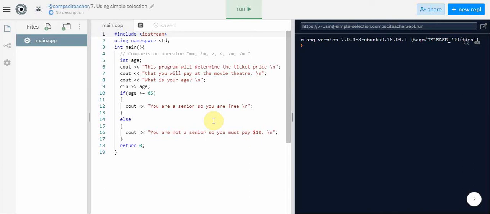We'll make our program really simple because we want to show how if, else works. Here's what we've done here. We've got a variable called age. It is an integer, and we're checking here: if the age is greater than or equal to 65, if that is true, we're going to output "you are a senior, so you are free."